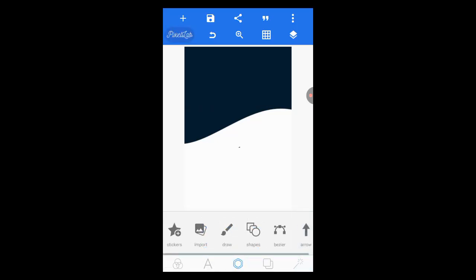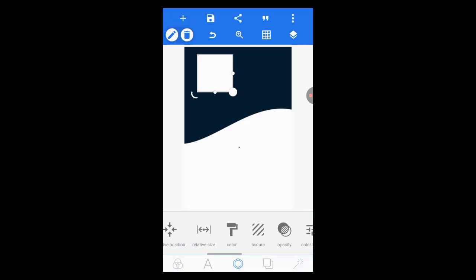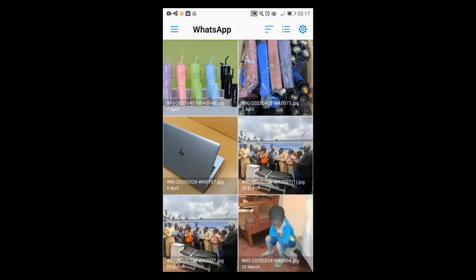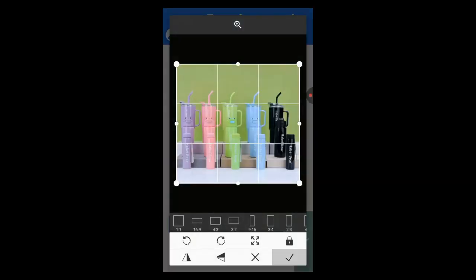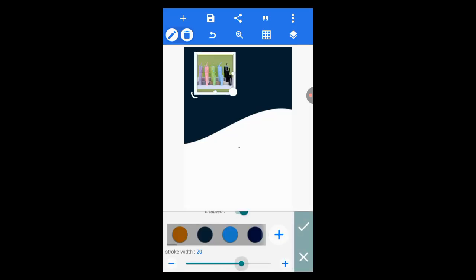I can bring in another shape. I place it here. I go to texture. I bring in something. Yeah. Now when I bring in that thing, I can decide and put a stroke on that. Depends on me.